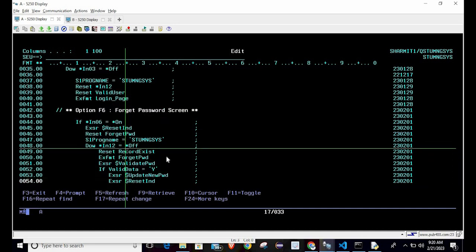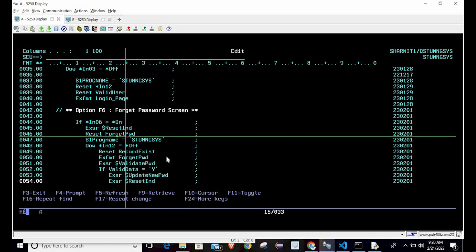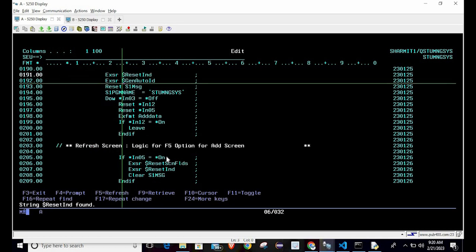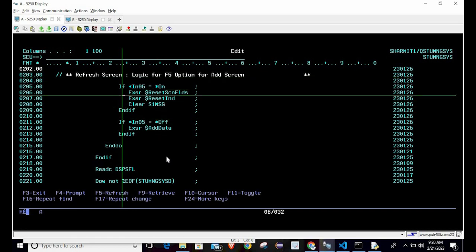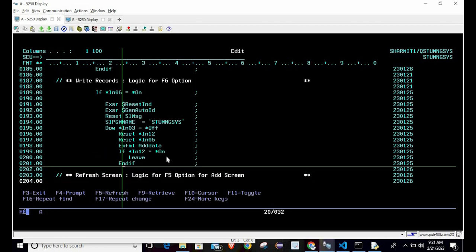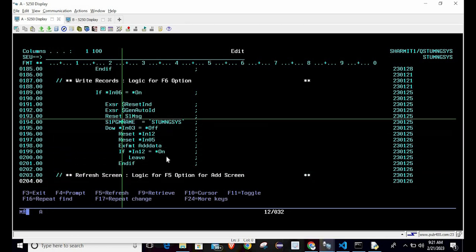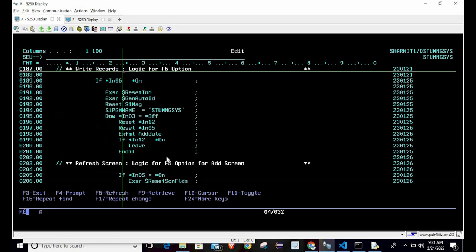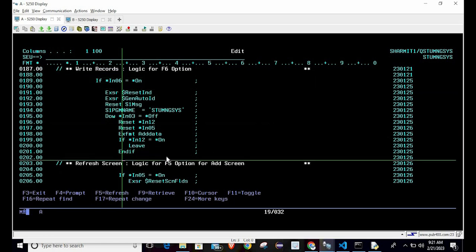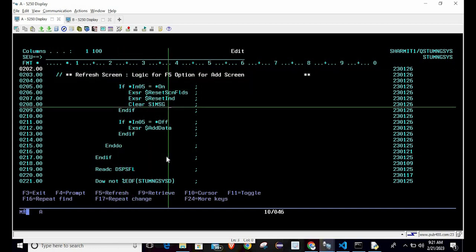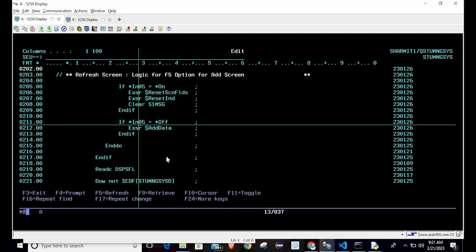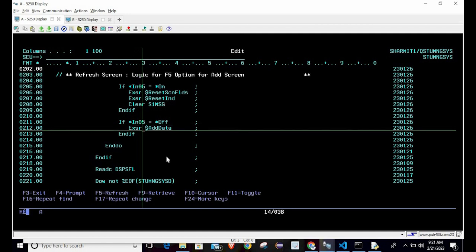Yeah. So let me show you that. So we just check for the F5, so here if F5, then we have just reset the fields. Now also we have set the indicators, clearing the S1 message, and then we are checking for the IN0. If it is off, it means user has not selected the refresh. Then in that case, we are just adding the data.